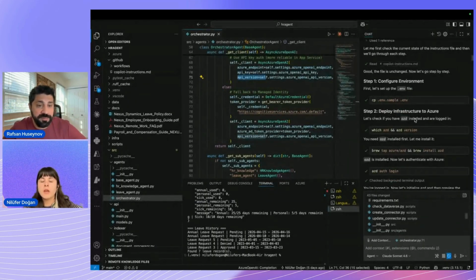Yeah, exactly. And also at the beginning, I made a mistake and created it in the wrong resource group. So I told it this is the wrong resource group, just create a new resource group, and it created it later.